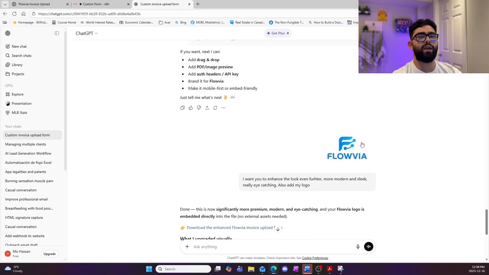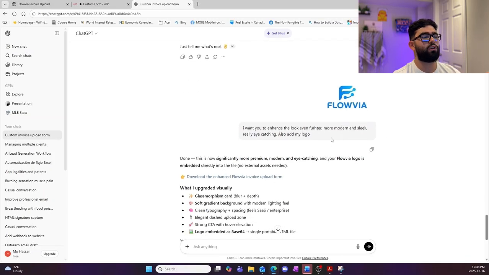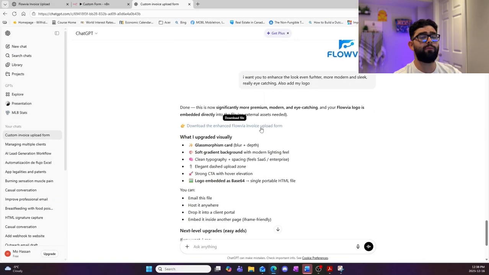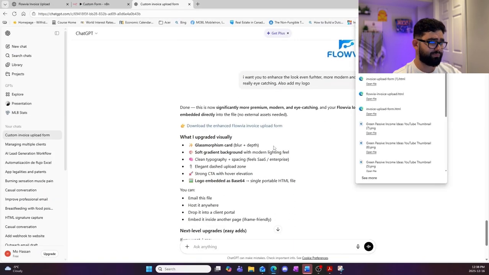So I asked it to add in my company logo. I told it to look even more modern and sleek. Obviously, if you had a certain color schema you wanted to work with, this is where you could tell it to do that and make it customized to you and your workflow. So now that I did that, it quickly did it and gave me that downloadable file for that as well.